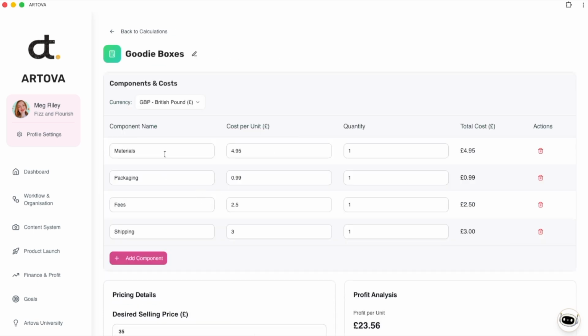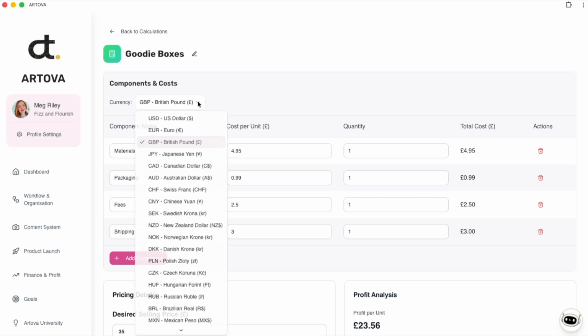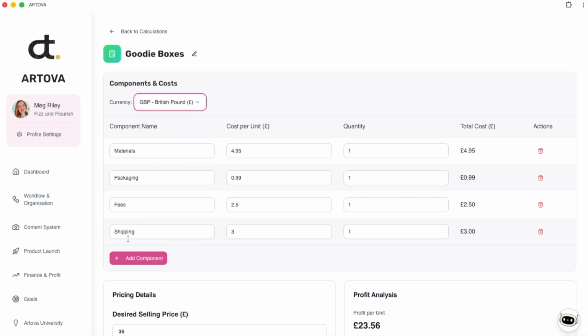So here, I'm able to add the individual costs that go into making this product. Things like materials, packaging, fees, and shipping. And if I'm typing in the cost per unit, I put the quantity as 1. That way I'm calculating it for every product sold. You can change the currency here by clicking the drop down. You can add a new component by just clicking here.